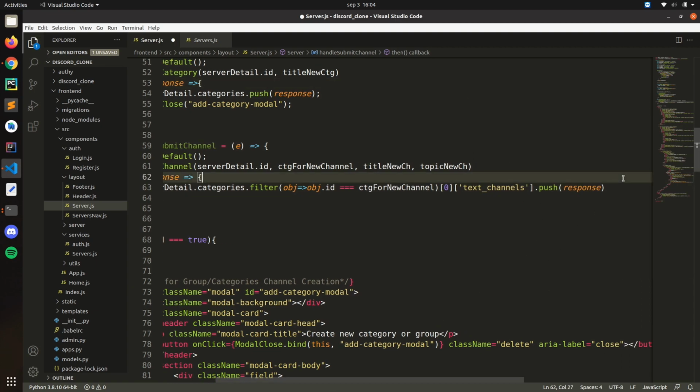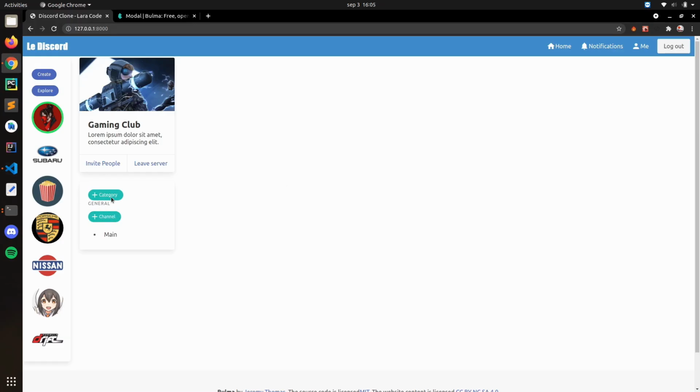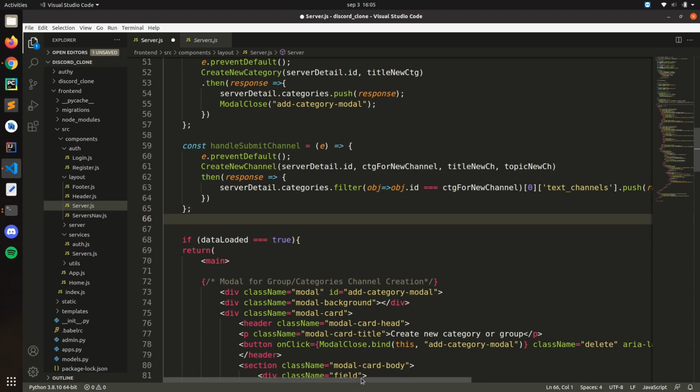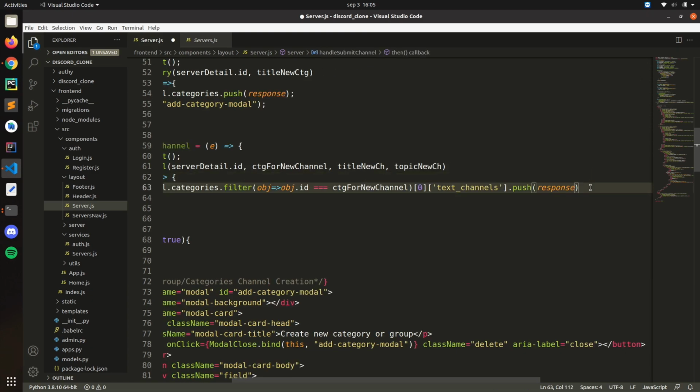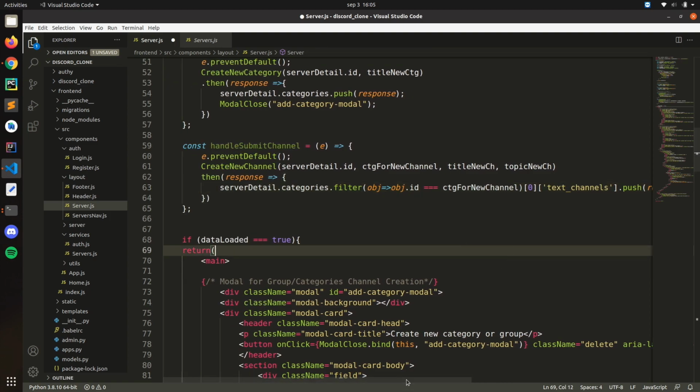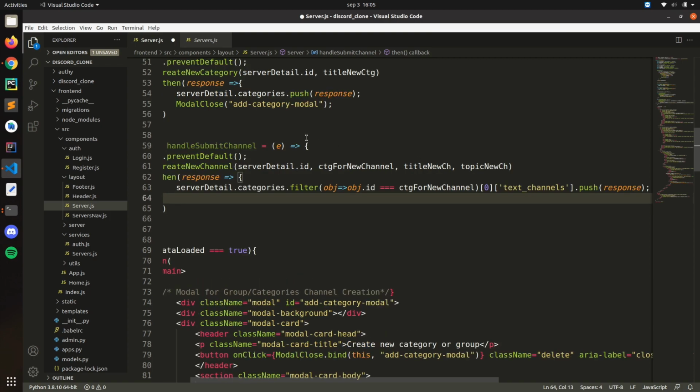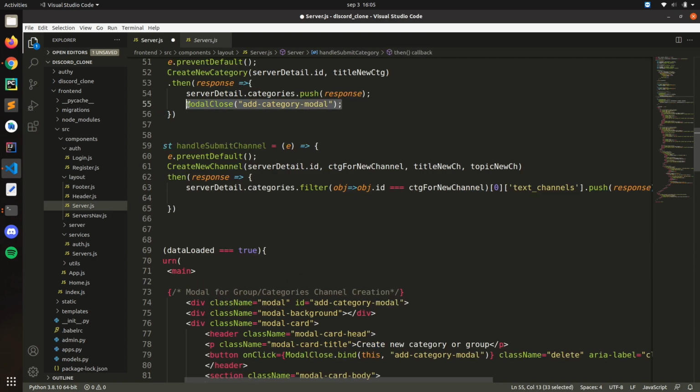And what we're going to do with this one is filter here, or try to find that category with the ID. In the test channels field, we're going to add the new test channel that we just created with push. We have to do it this way because I don't see any other way. If you know, just let me know. So now we just need to close the model.